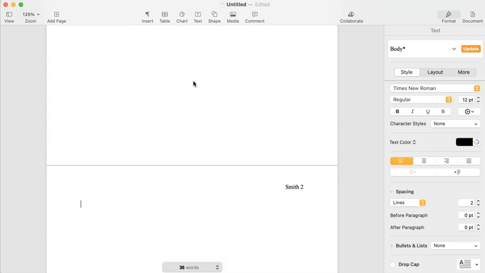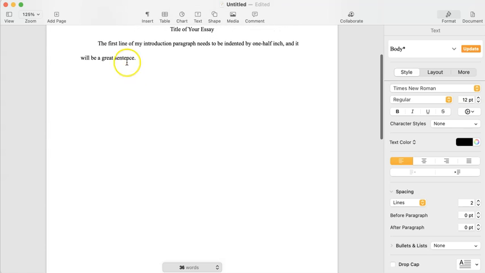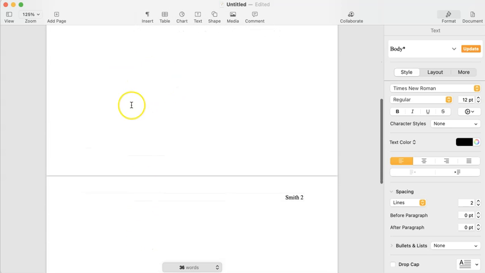But anyways, it's inserted a page break there, okay? And everything before that page break is going to be on this page. Everything after it is going to be on this next separate page. And that's how you want to set up your Works Cited page.